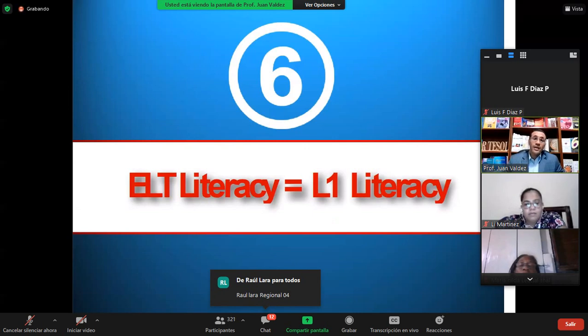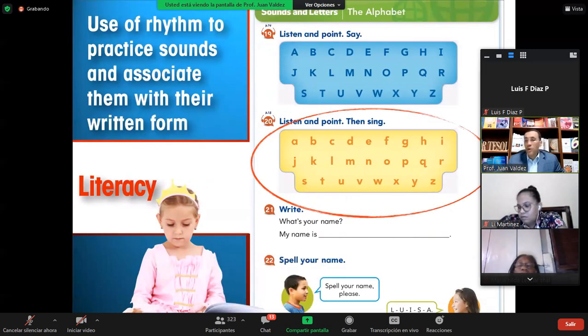Finally, we have English language teaching literacy equal to the first language literacy. In fact, if we want children to learn English naturally, the teaching and learning process must be very similar to what is done in the first language, in Spanish. So we're going to use a lot of tools for this.